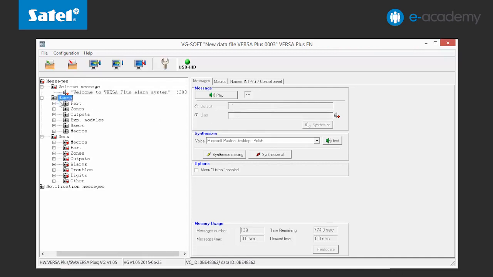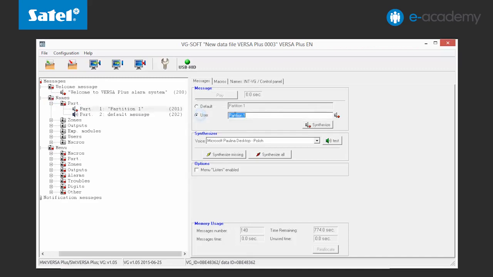Go to the Names item to enter names for the individual partitions. Enter the name Home for the first partition, and Garage for the other one. In the same way, you can give names to the other components.